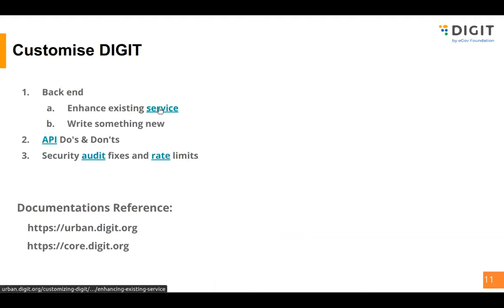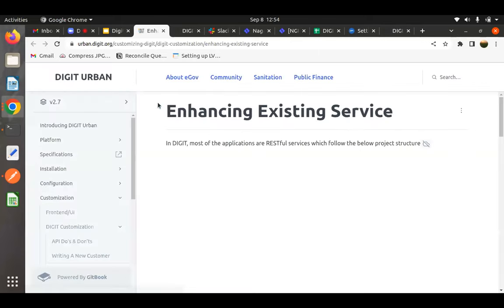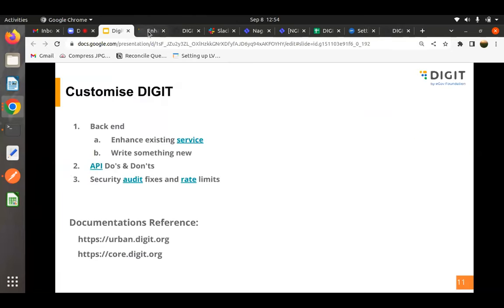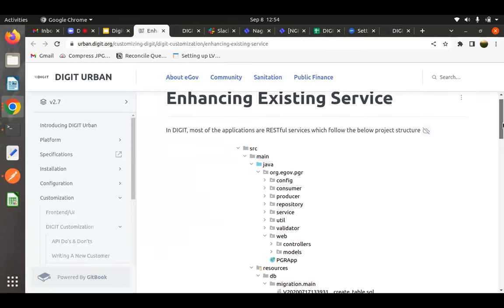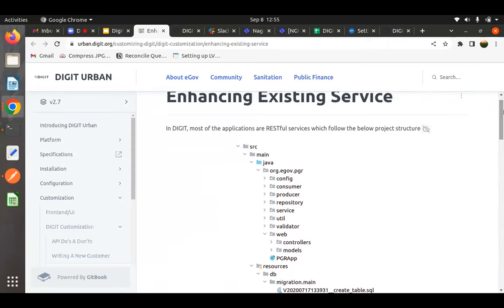Next is how to enhance an existing service. This is the folder structure, the default folder structure in any service. If you take any service at the DIGIT level, this is the standard structure we are following, across services, whether it's core or municipal. Under Java, you have different packages.